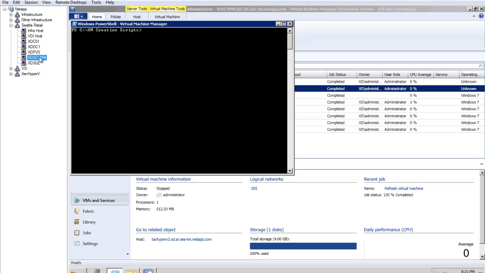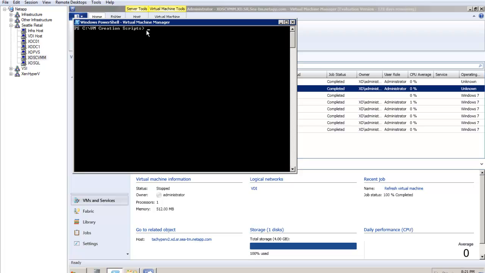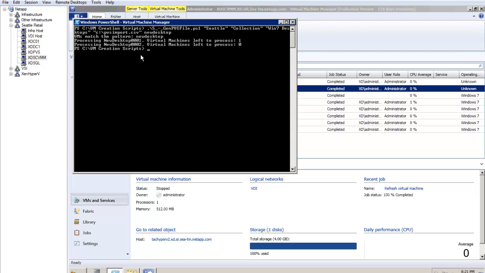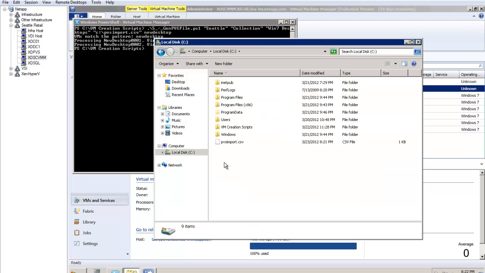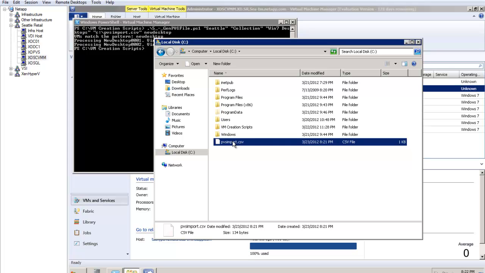So we'll go back to VMM and open up a PowerShell window, and in order to create the CSV that contains the MAC addresses and the virtual machine names, we'll execute gen PVS file. In addition, we'll type in the site, the collection name, a description for the Windows 7 desktops, an output path for the CSV file we're going to create, and finally, the base VM name. And as this is executed, we'll go to Windows Explorer, and you'll see the file that we created.